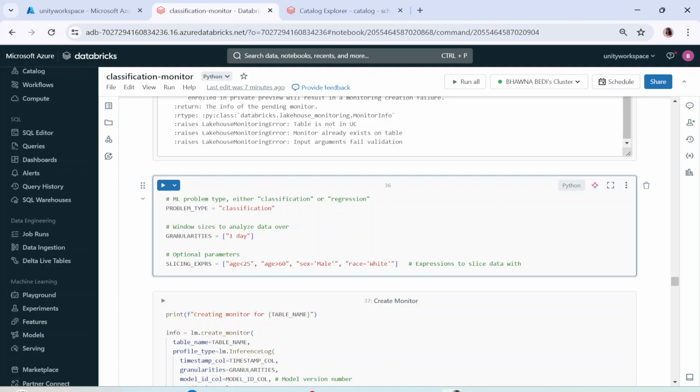So now, specific to understanding the drift in the model, you have to mention few parameters over here. Problem type, what kind of problem you are solving, classification or regression. So here it's classification. So if you want to understand the difference between classification and regression, I again will direct you back to my ML series.